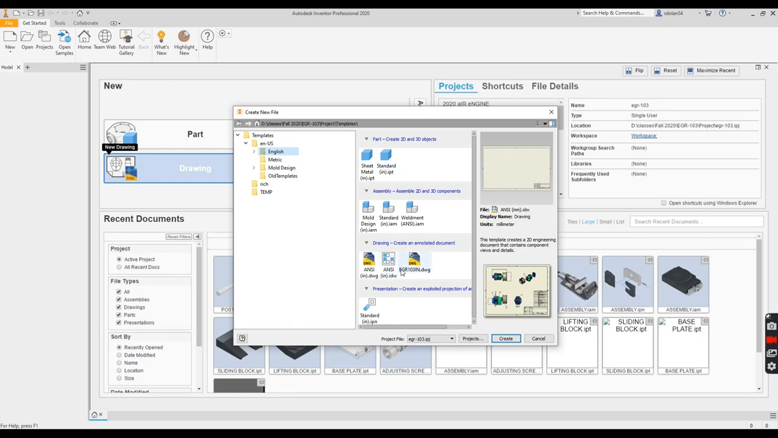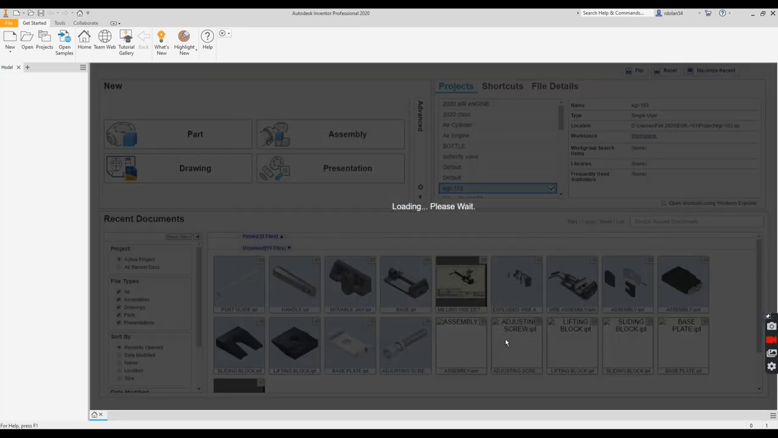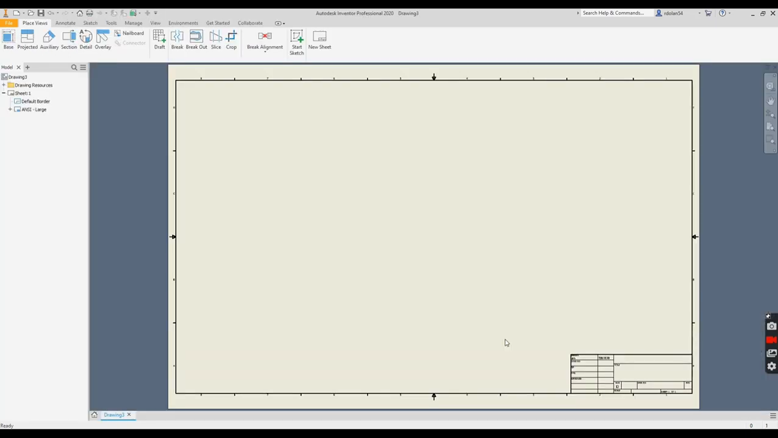Now we can do either one, either the IDW or the DWG. IDW is only used in Inventor. DWG can be used with other drafting. We're going to take ANSI inch IDW and pick create. Okay, you'll see that we get a title block and a great big border. We're going to use that to create our new one.